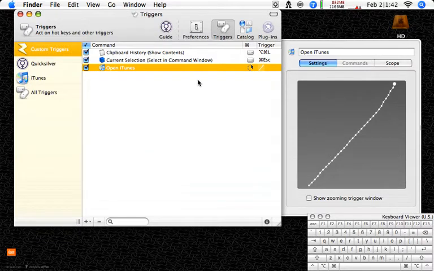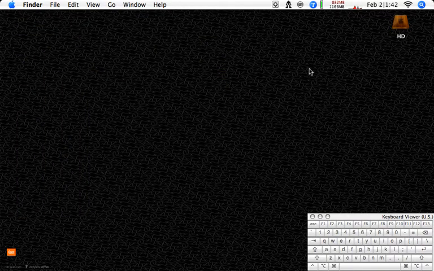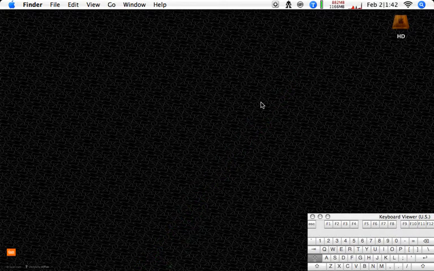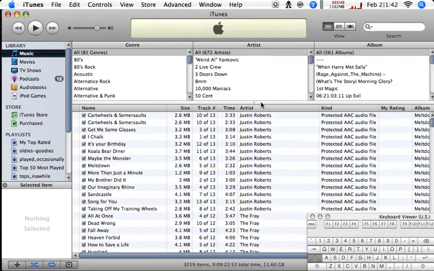So now that we've created it, we can get out of the preferences, and I'm going to open iTunes using my trigger. And it's that easy. So obviously a lot of things that you can do with it, have some fun.